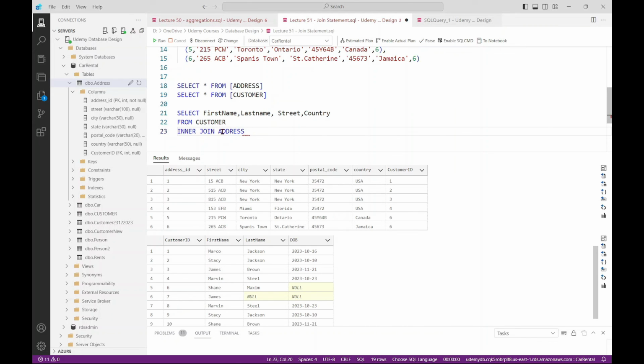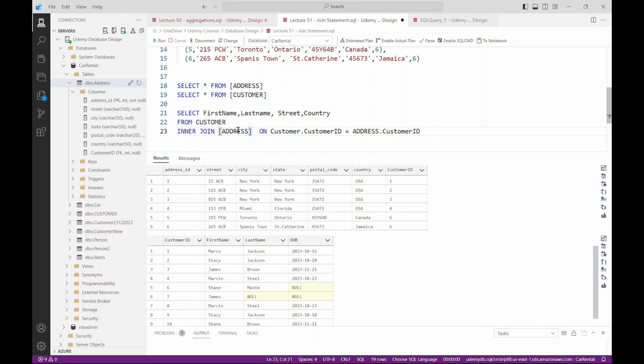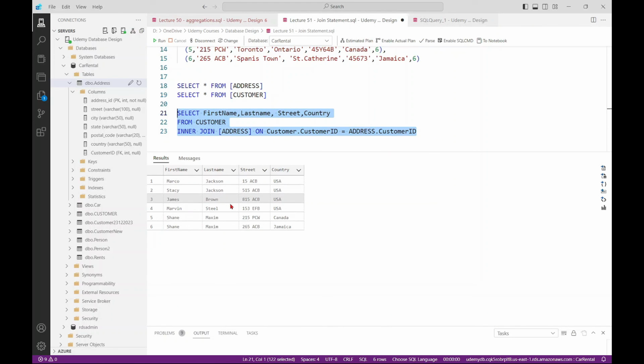Now we need to identify the common field for both tables, right? So from the customer table, it's customer ID, and from the address table, it's going to be the customer ID as well. To get rid of the address being shown in blue, we can put a square bracket around it, right? What we're doing here is basically joining the primary key and foreign key relationship. So let's execute. Now here we have the data being returned in one result set.